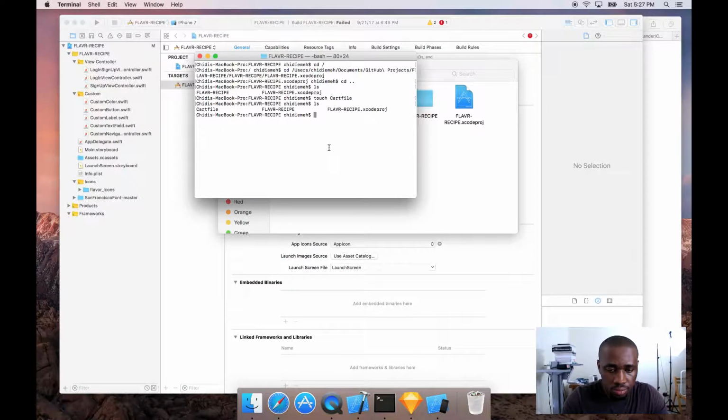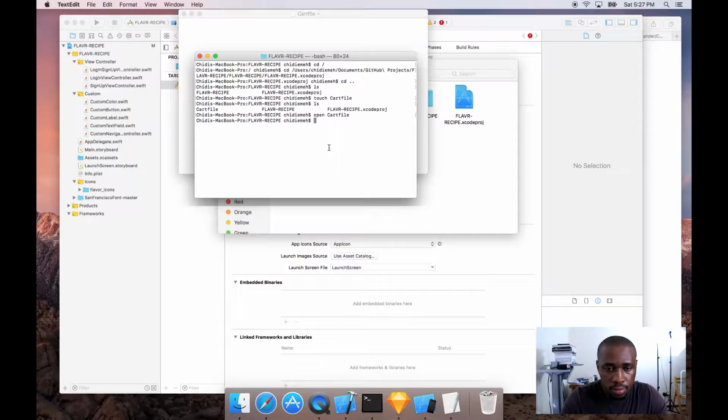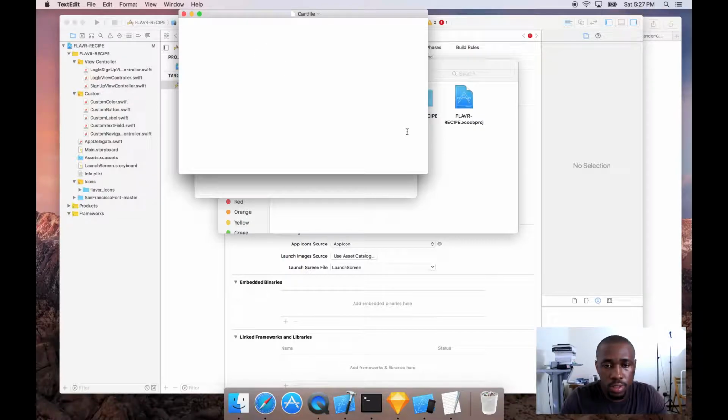So you can type open Cartfile. This is just a lazy way to open it from the terminal, like that. So this is the Cartfile itself here, opened.